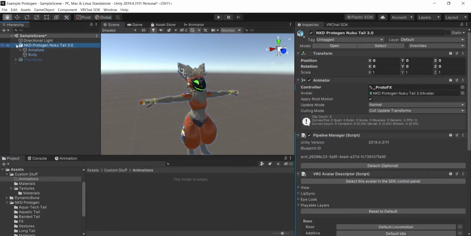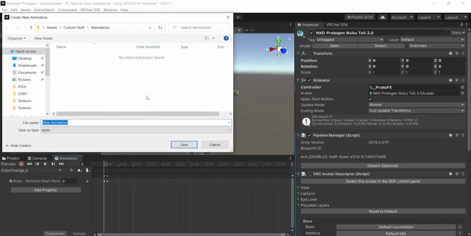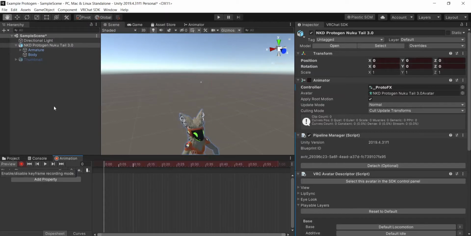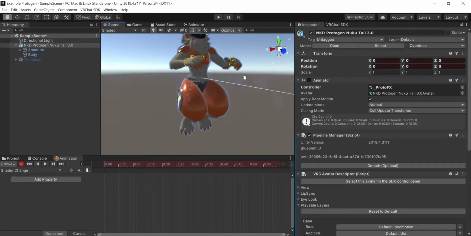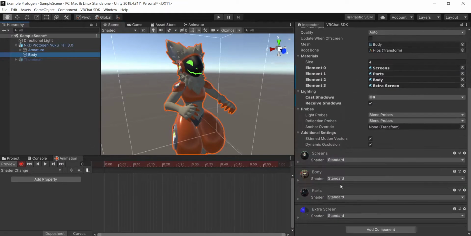So if I go back here, I got to select the prefab itself. Let's create new animation. Let's say we wanted to change something in the shaders. So shaders, shader change, and we're going to do that. We're going to go over here. This means it's recording things now.